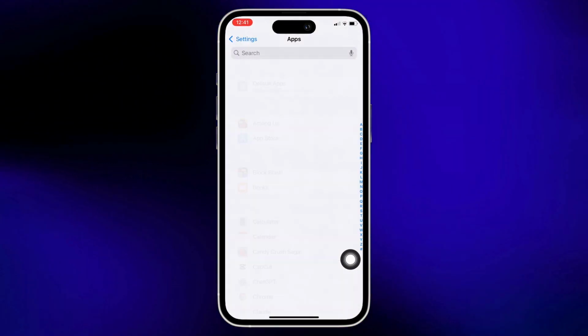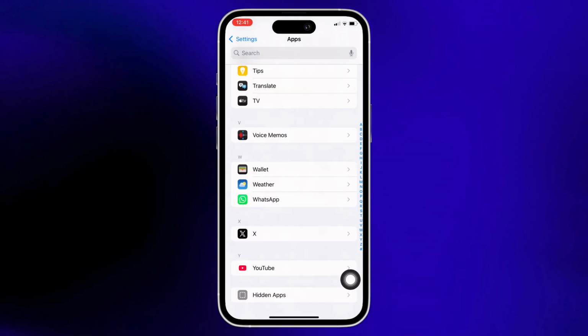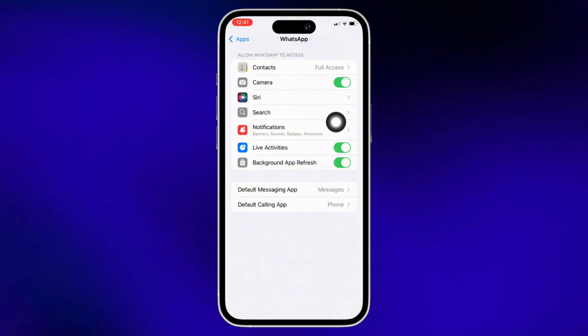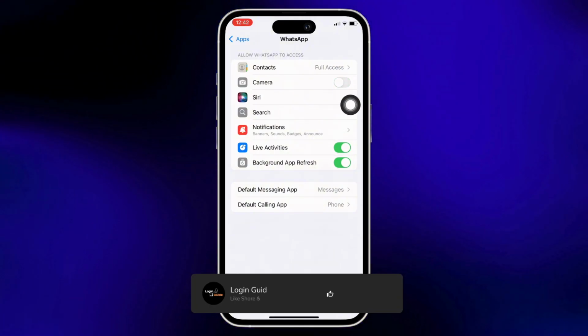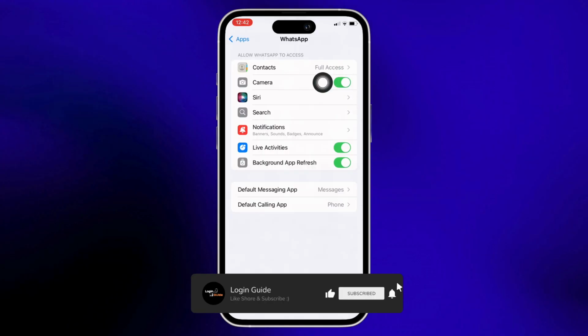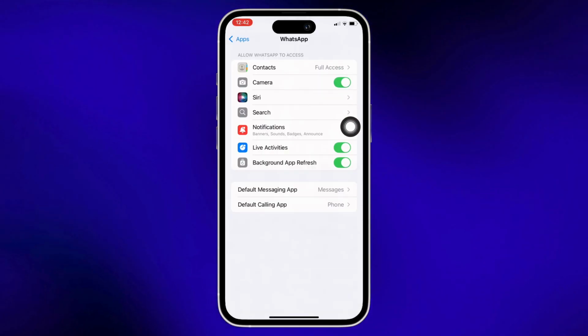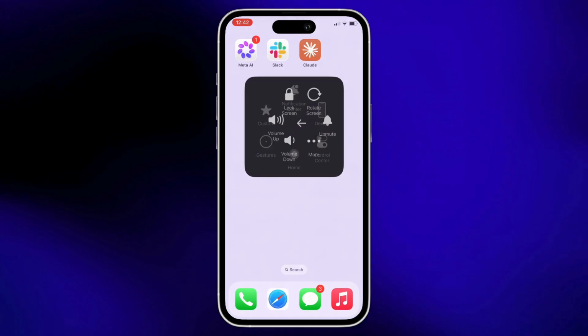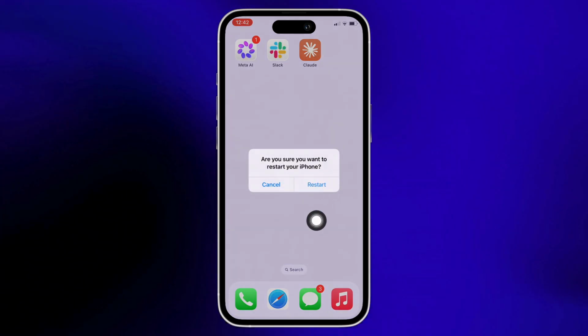And if your issue is not fixed yet, then open settings again and then tap on apps on the bottom right, and then tap on the WhatsApp option, and then go ahead and make sure that the permissions for photos, videos, and storage is enabled, and if not, then you can go ahead and enable these toggle buttons.